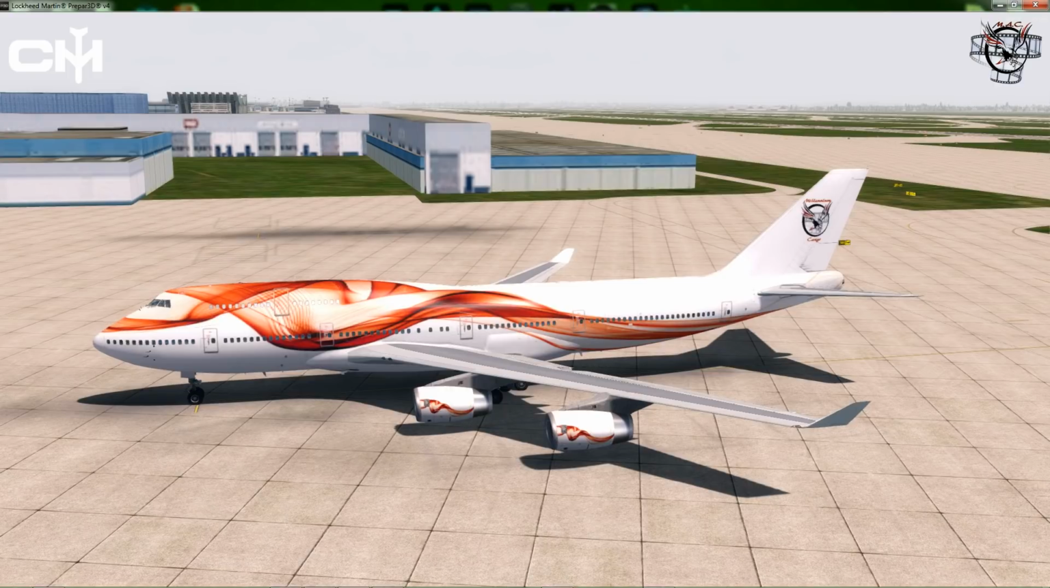So I was going to pick up the EDDF scenery. I think Aerosoft does a beautiful looking airport. Yeah, no money right now. And the reason I don't have any money is because if you look in the background, it's all foggy.